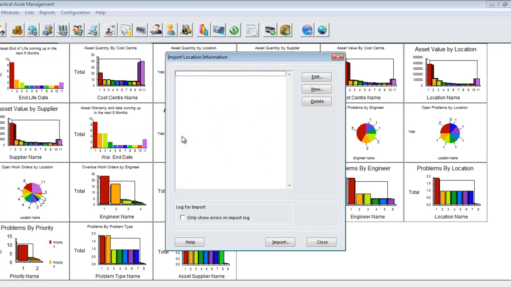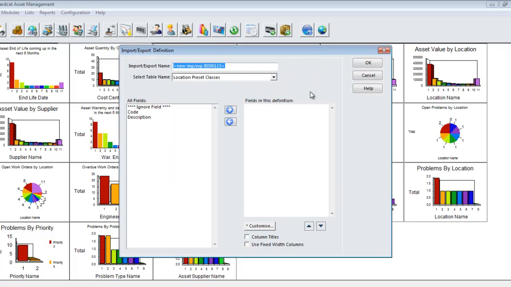We now need to create an import definition that matches our file. To create a new definition, we first of all have to press the New button. From here, we have to give our definition a name. This allows us in future to use this definition again, or know what this definition is used for. And then we have to select the correct table to import against. Since we're importing folders, we have to import against the Locations Folders table.